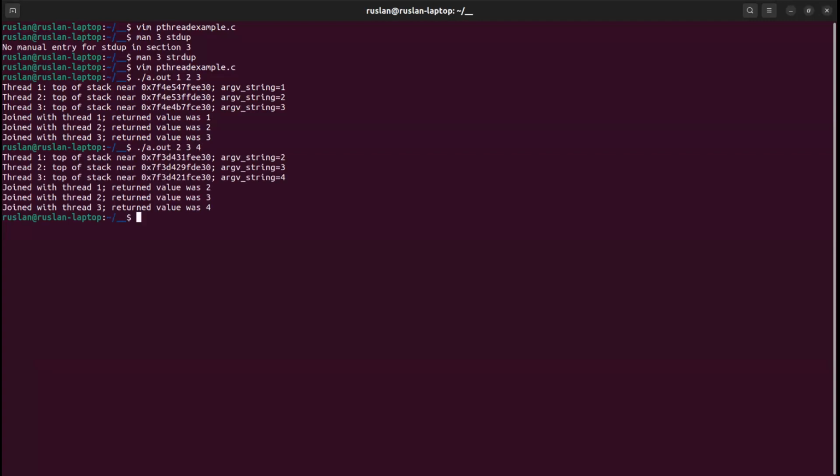So try to run this example. It should be straightforward. I also recommend you play with this, maybe make one thread stuck and then see how pthread join works. Okay, that's it for today.